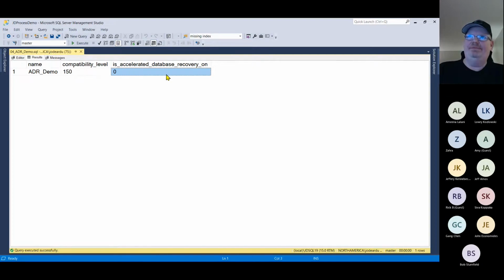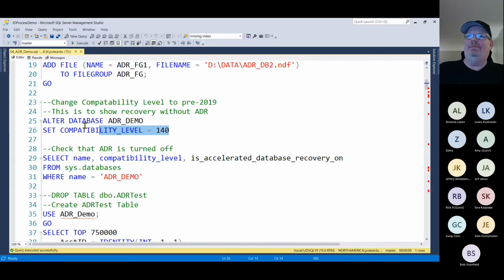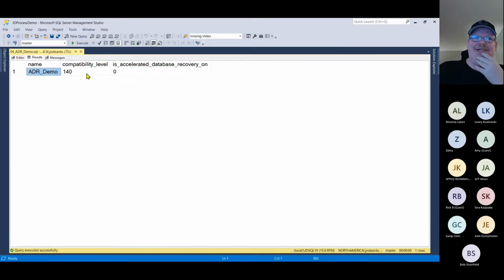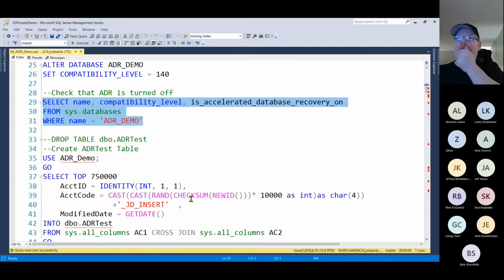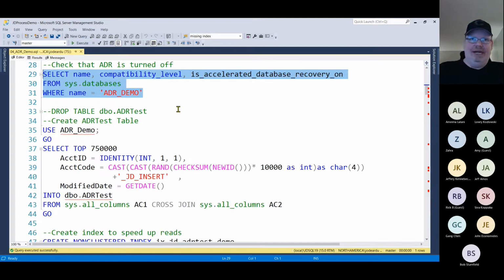ADR is currently not on. I can change the compatibility level of my database to a previous version. So I'll change it to 140, so you can see 140. Was that SQL Server 2017? If I got my versions correctly. I'm bad with compatibility levels in my brain. So this is actually going to work on a 2017 compatibility database, as long as you're running SQL Server 2019. I haven't tried how far back I can go. Okay. Now, I have not turned on ADR.